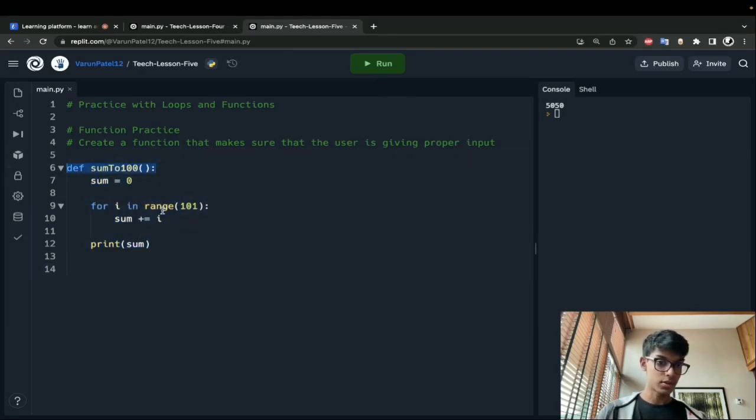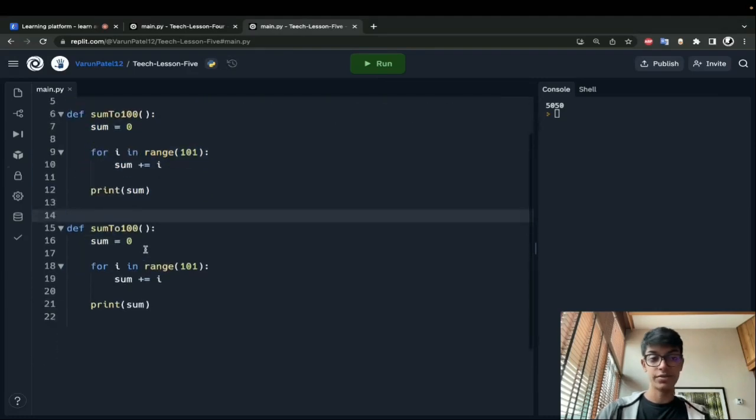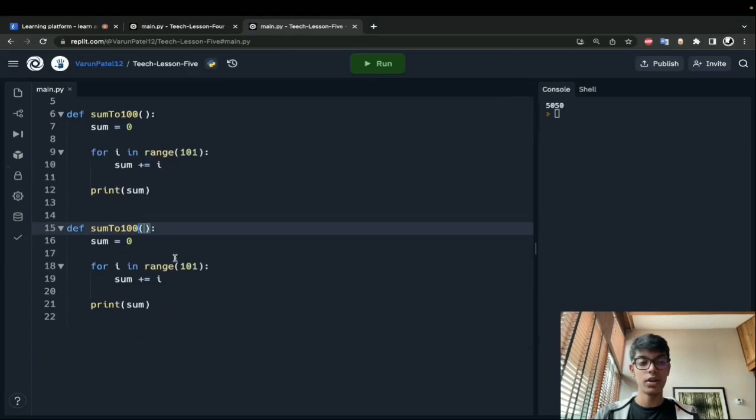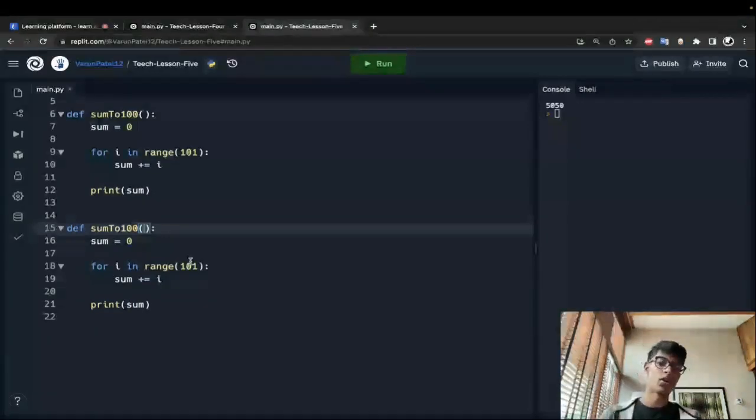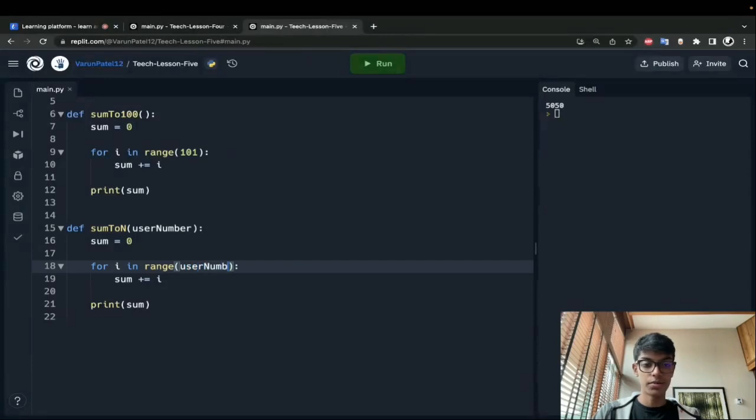So with this, let's try to jazz it up. Let's do sum to n, sum to a value that the user gives us. We're going to copy and paste that. We're going to create a function that's very similar to this, but it allows the user to give input. It allows the user to choose up to what number we add. Let's say we want to add all the way up to 20 or to 30. So we'll call it sum to n. We'll say that n is sort of like a placeholder, so we'll say user number, and then this will say for i in range user number.